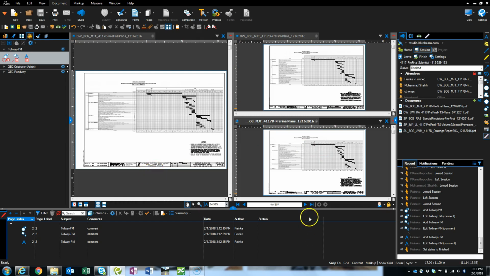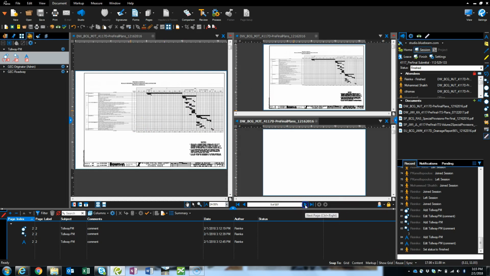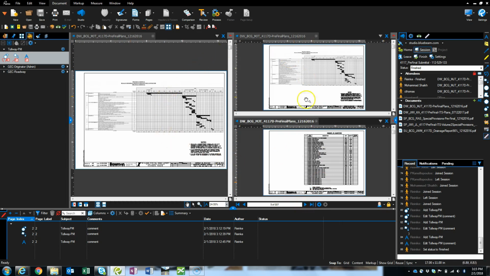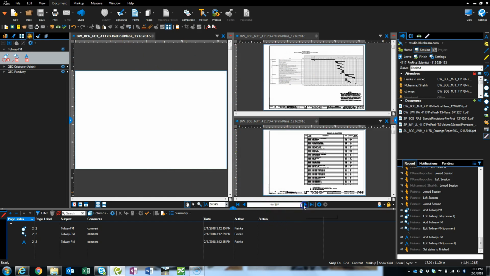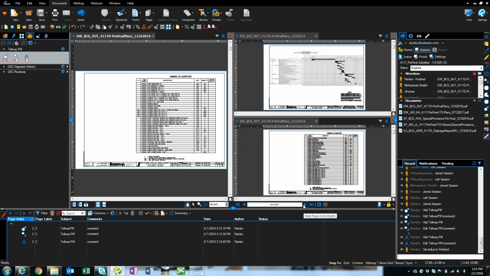And one other item to note, when you've got multiple pages like this open, there's a button down to the right that's the sync button. If sync is turned on, every time you change a page, it changes them all at once. If it is not turned on, whatever box you have live at the moment, that's the page that will change, or that's the page that zooms in and out.